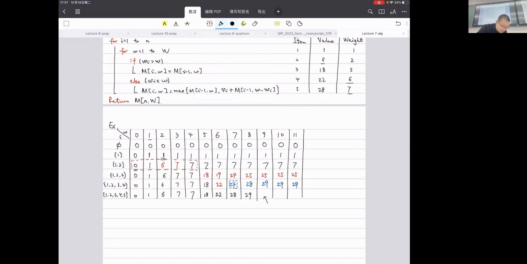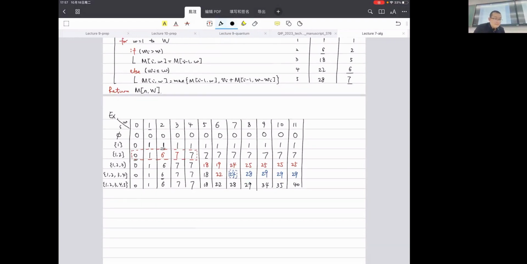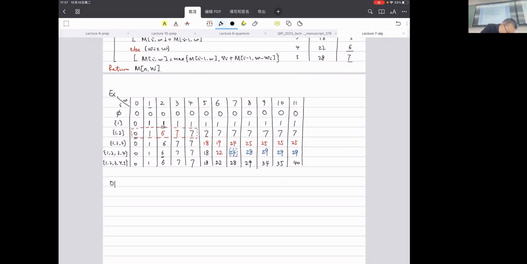And for this value, we are comparing this 28 plus 6, which is 34, compared to this 29 here. So we can just feel free to write down this is a 34, and a 35 and a 40. And after having this, we know that OPT is equal to 3, 4, and the value.